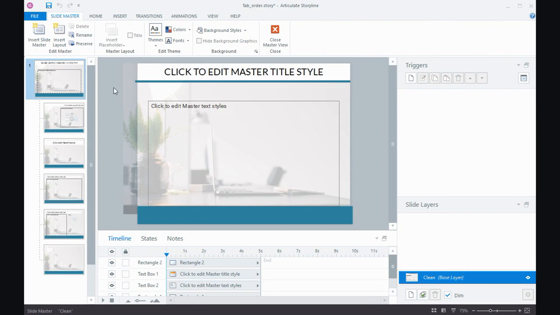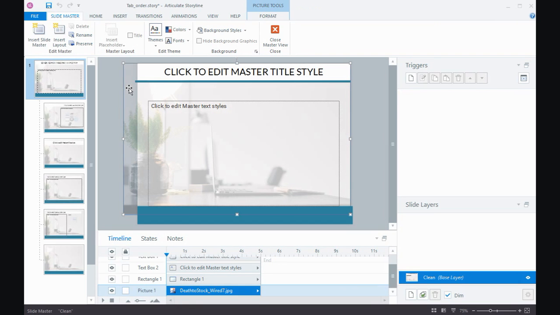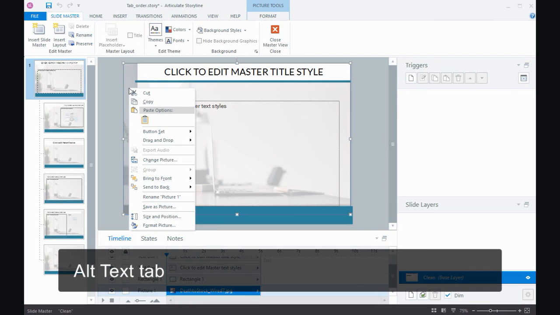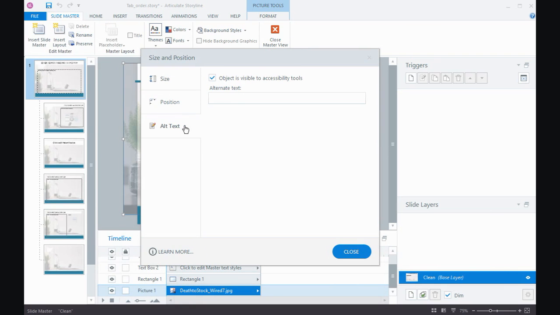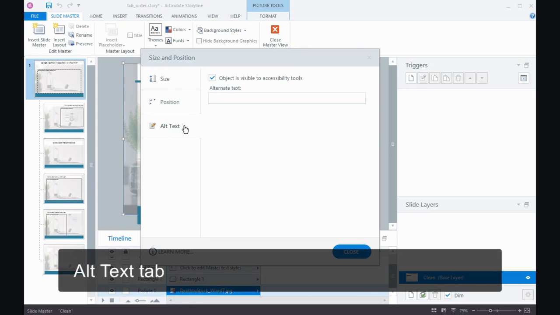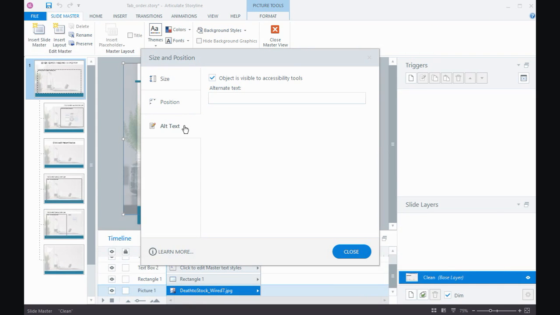And then what I need to do for each of those three objects is select the object, and then I just right click and go down to Size and Position. And when that dialog box opens, there's a tab in there called Alt Text, and that's where you could put the alternate text for each object individually, but the tab order lets me do everything on the slide at once.